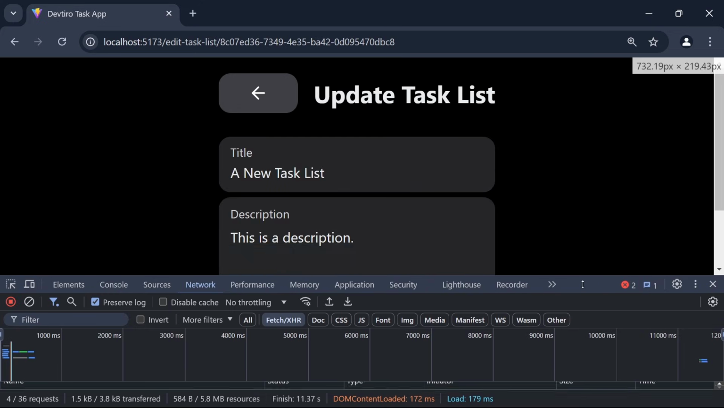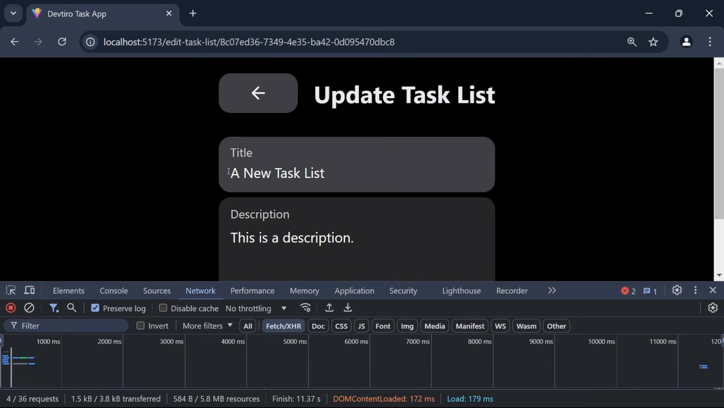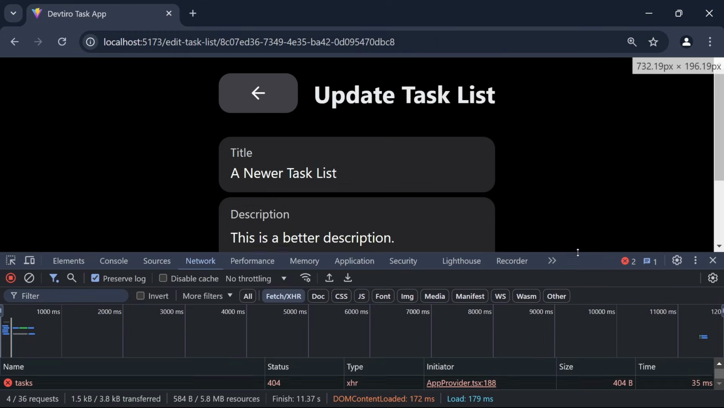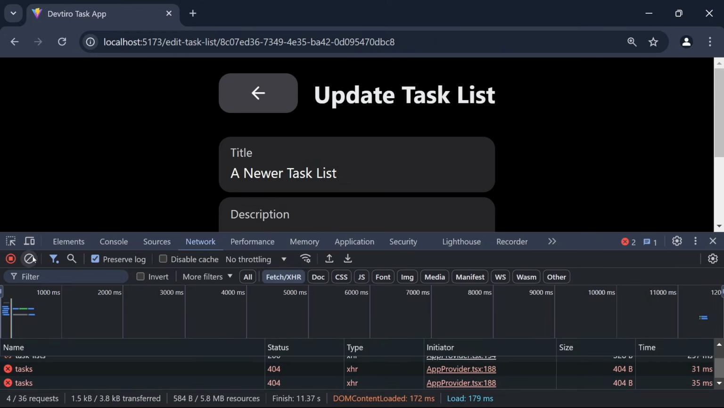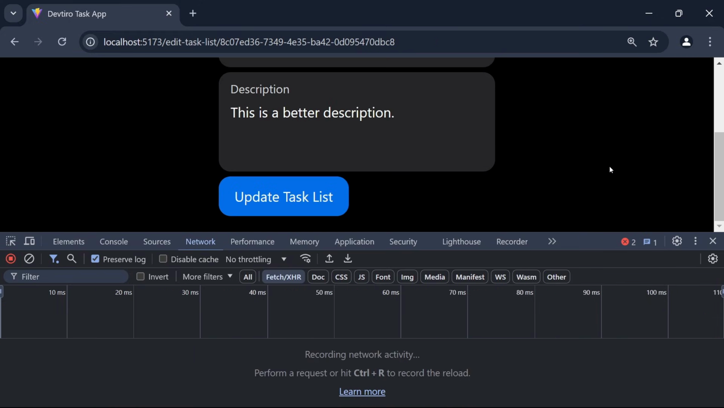So this gives us a form which is populated with the information that we set previously, a new task list, and this is a description. So we're going to say this is a newer task list, and we'll say this is a better description. And before we click on update, let's just clear our networks panel there. And let's click on update task list and try out our new endpoint.